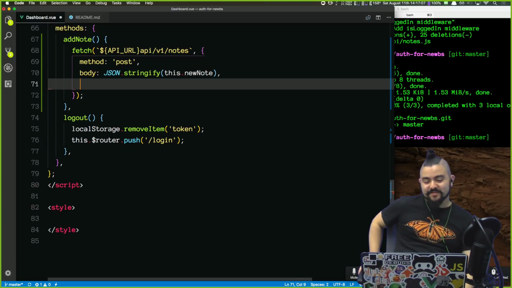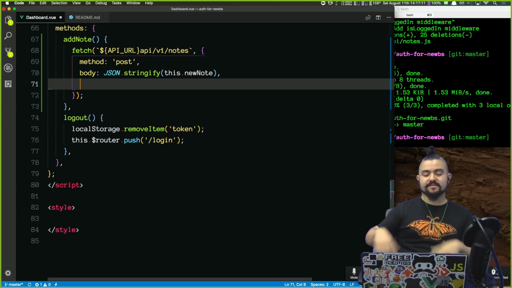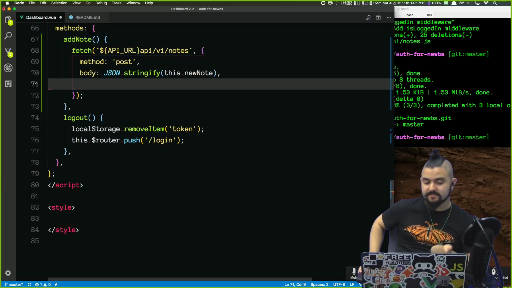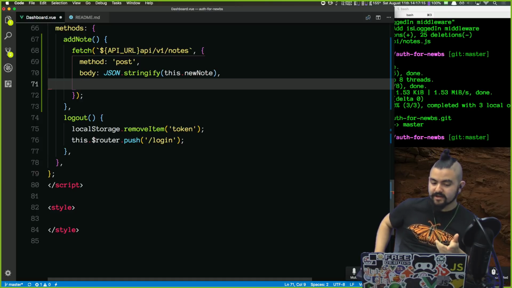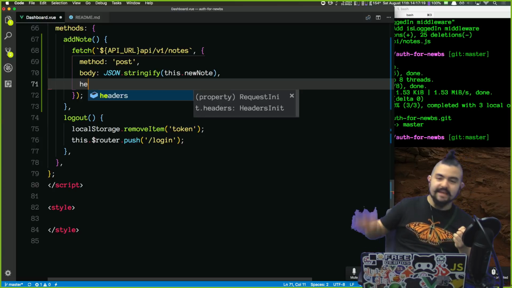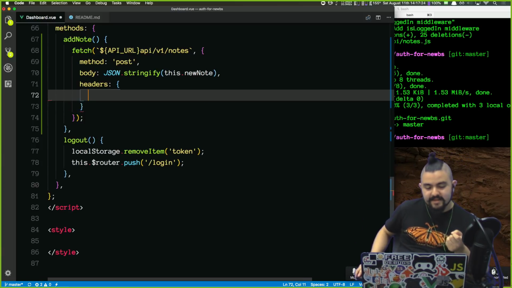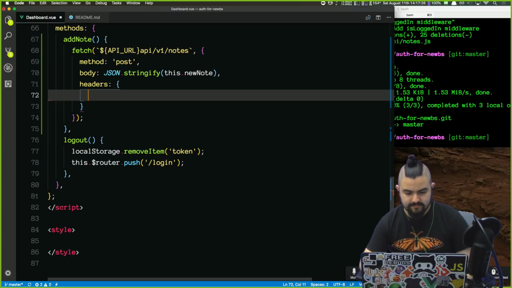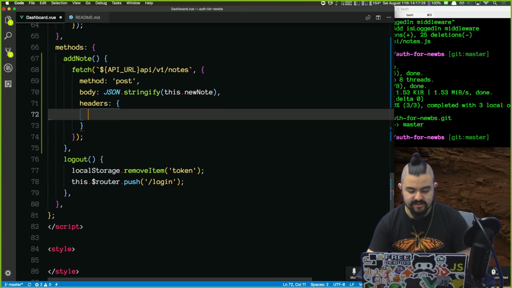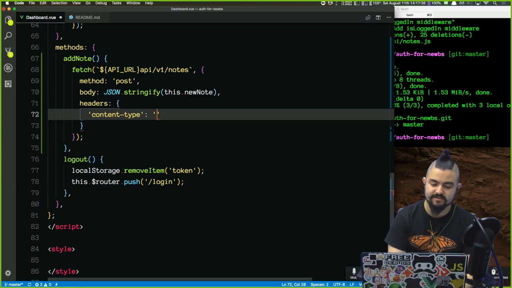Yeah. Okay, so we've bundled up this note that they're creating. We're sending it to the server, and now we need to specify some headers. So go ahead and create headers, and this is going to be an object. Hey, Tiger, welcome to the stream. So we first need to set the content type because we need to tell Express, hey, we are sending you JSON data. So the value here is application/JSON.